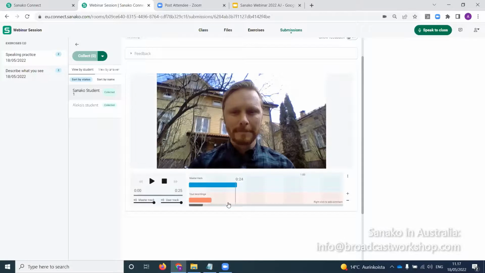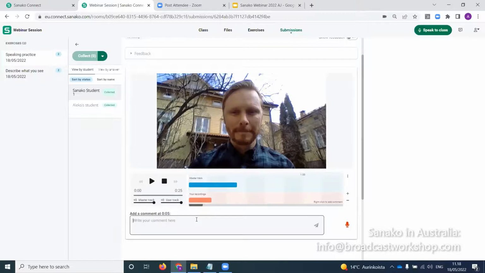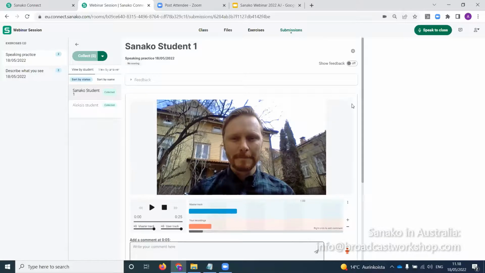Here we see the timeline. By right-clicking on the timeline, I can add written comments to specific moments in time. I can also record my comments. Let's say I want to correct one of my students' pronunciation at some point in time. I can record an example for my student to listen to. All I have to do then is click on Show Feedback, and it will be displayed for the student under their video recording in the timeline at the correct time when we inserted the feedback.